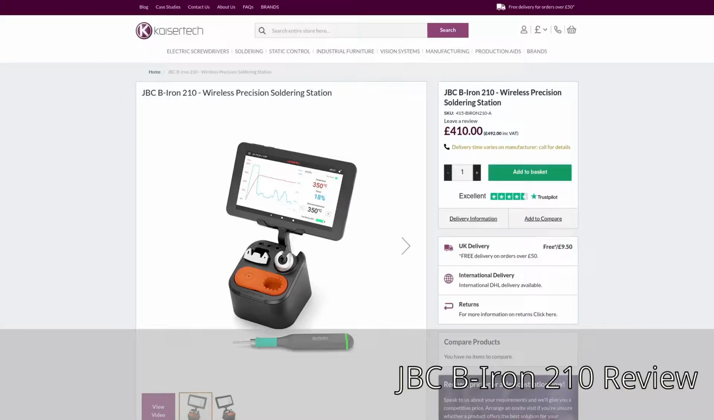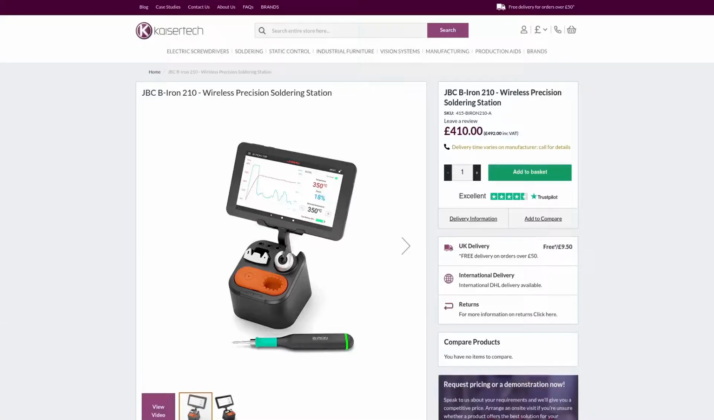Today I'm going to talk about the JBC B-Iron 210. What makes this station, and this whole B-Iron range, really unique is that it is a battery power station essentially. You have your standard stand, and the iron itself will recharge while it's stationary in the stand, and then you pick it up and you can start soldering with it on battery only. So there's no wires or anything to get in the way.